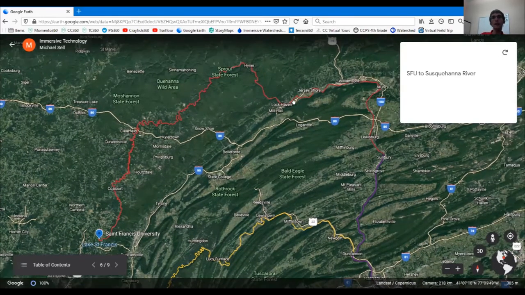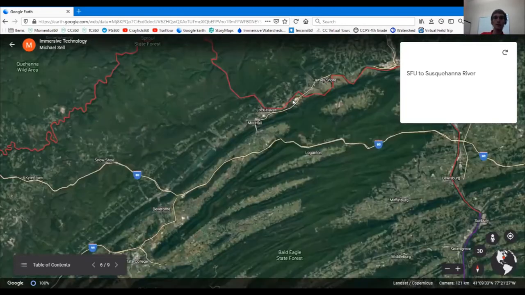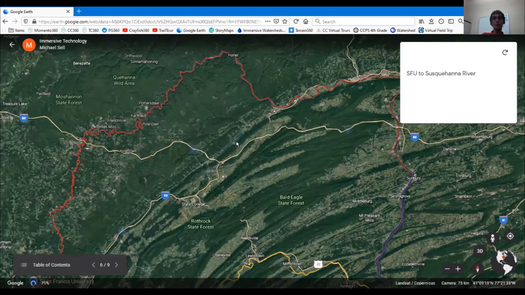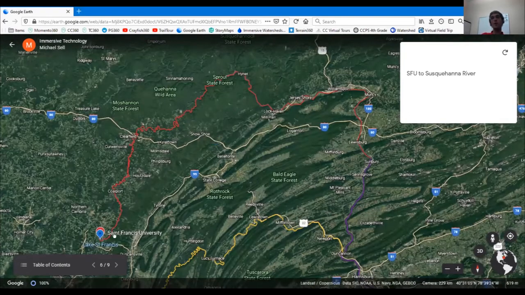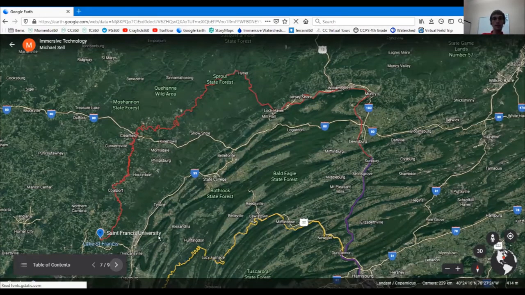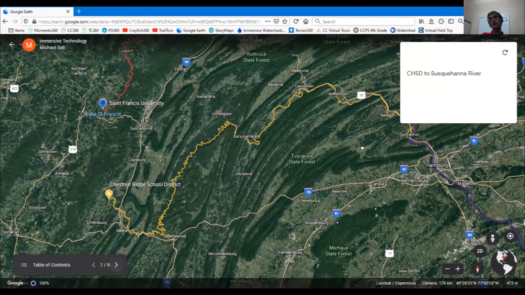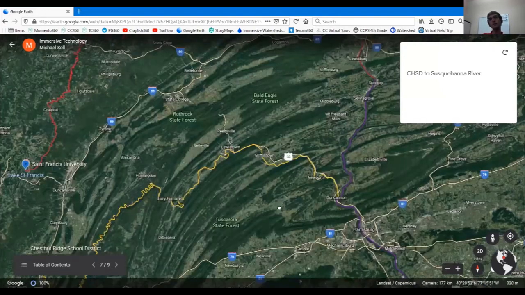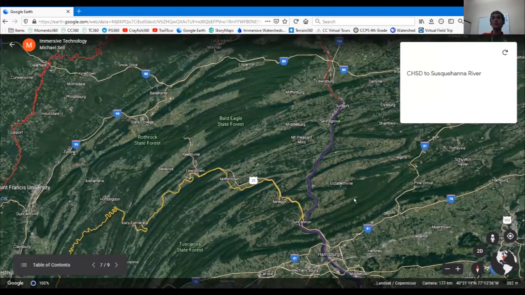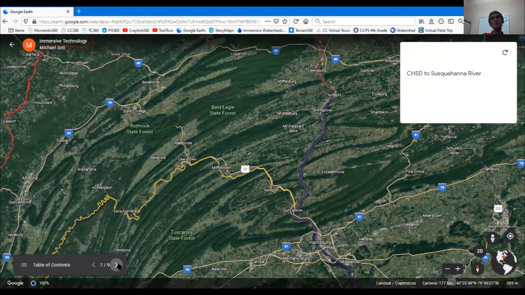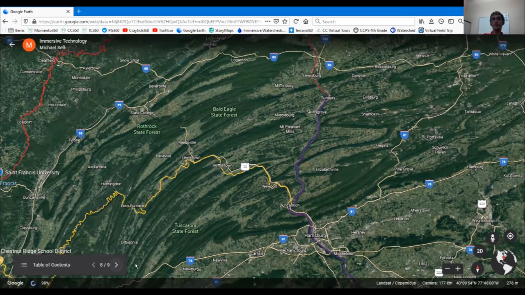So you're able to fly in, fly out, look at these various areas. This could be something valuable for your students if you want to see where the water flows from your school. I also did this with Chestnut Ridge and followed the pathway down there. The water from St. Francis and the water from Chestnut Ridge are both ultimately ending up in the Susquehanna River and going to the Chesapeake Bay, but they're taking slightly different paths to get there, as you can see.